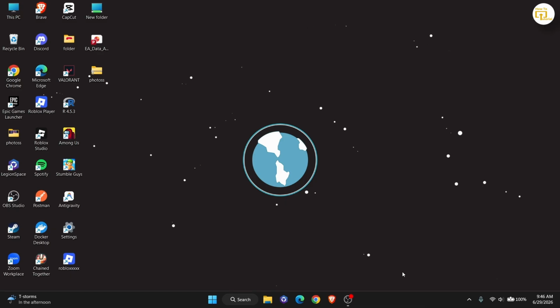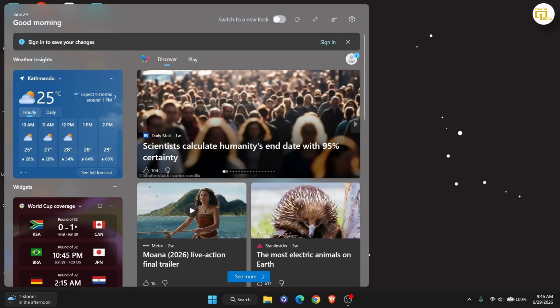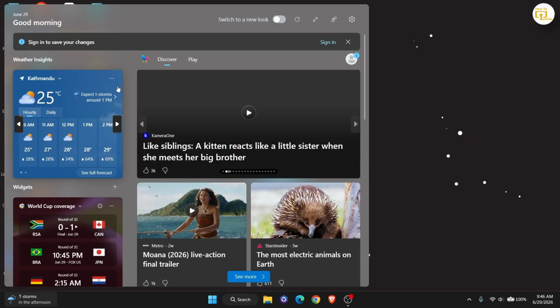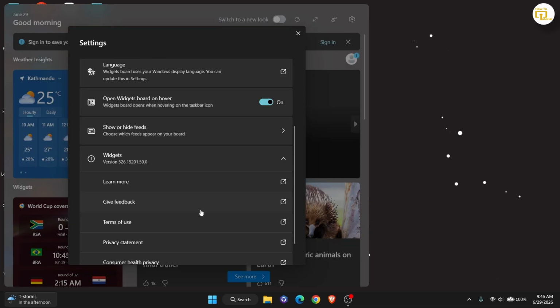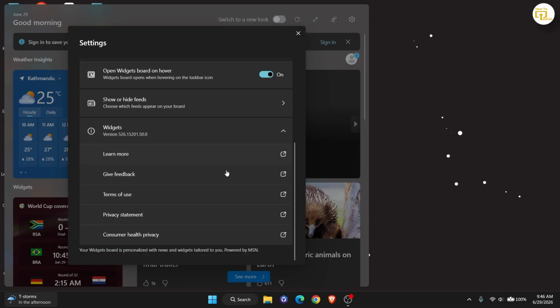First, click the widgets icon on the left side of the taskbar, or press Windows key plus W to open the widgets panel. From there, click your profile icon at the top right of the panel to open the widget settings. After that, you'll see a list of available widgets. Toggle on any widget you want to add to your panel, or toggle off ones you want to remove.